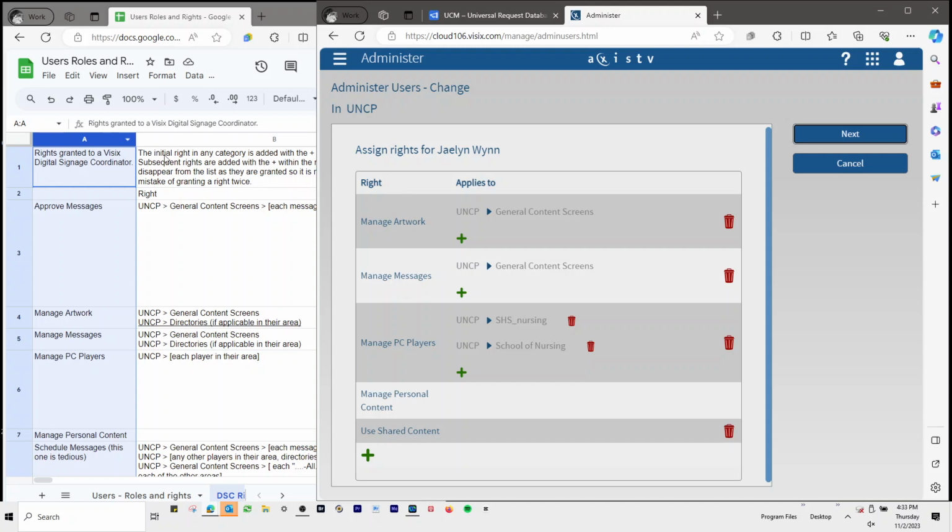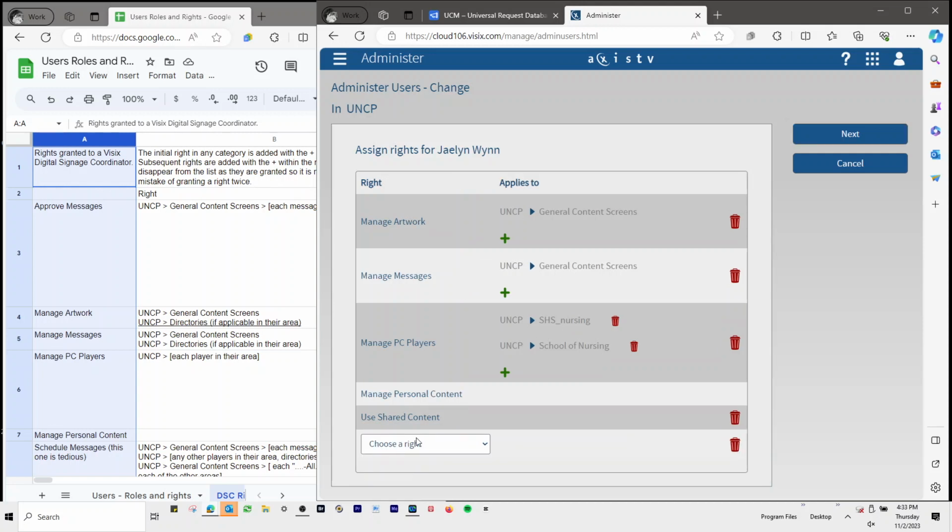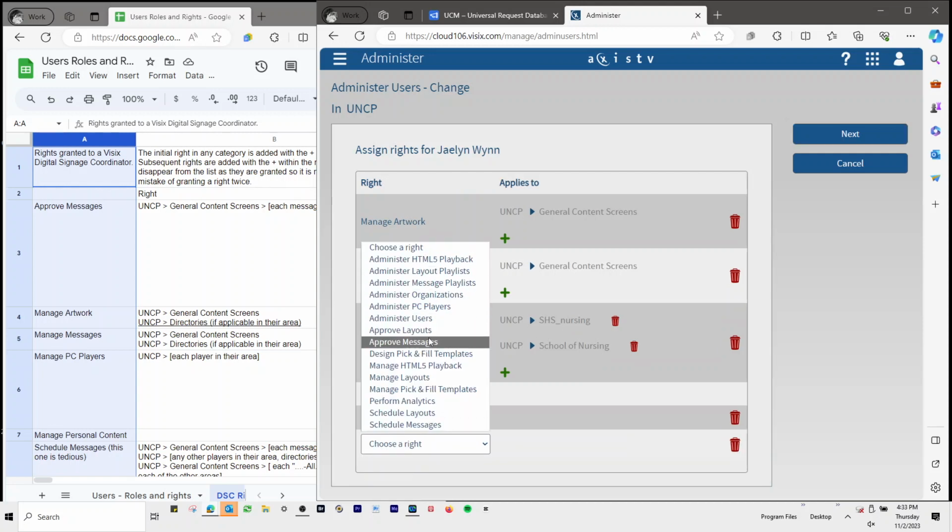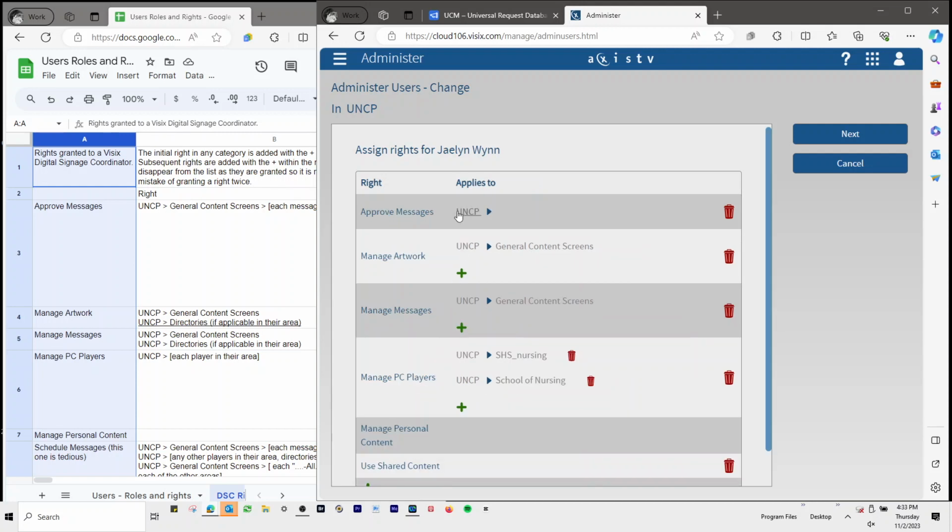Now we're going to start cross-referencing. So the first right that a DSC needs to have is approving messages. And I can look and see that currently Jalen has no ability to approve messages. So we're going to add that for the first one. We're going to add, choose the right, approving messages. And by default, it's to our top level organization.